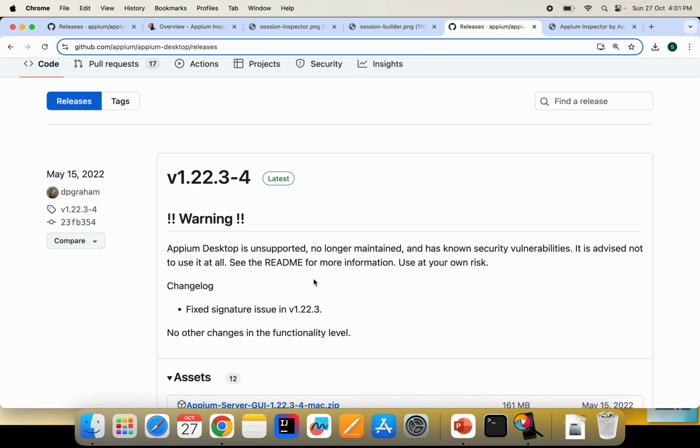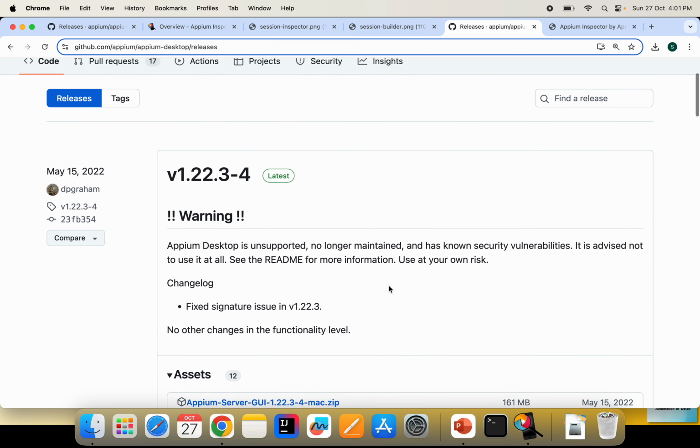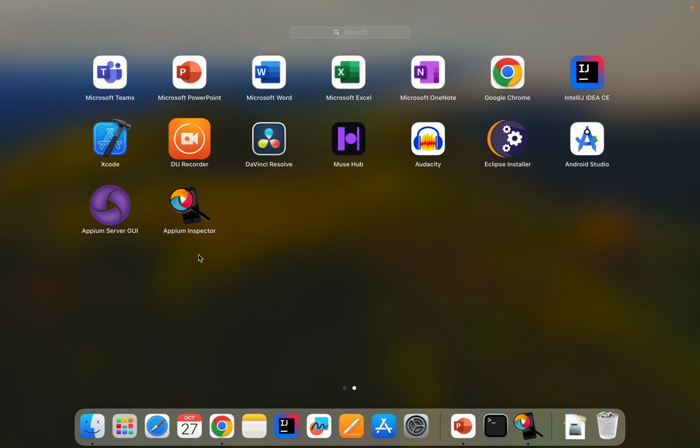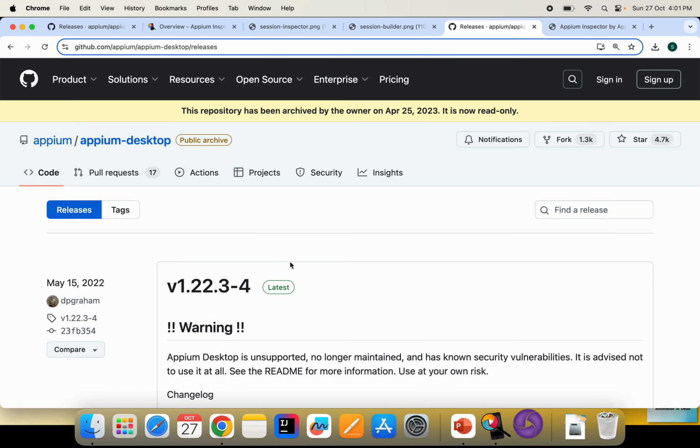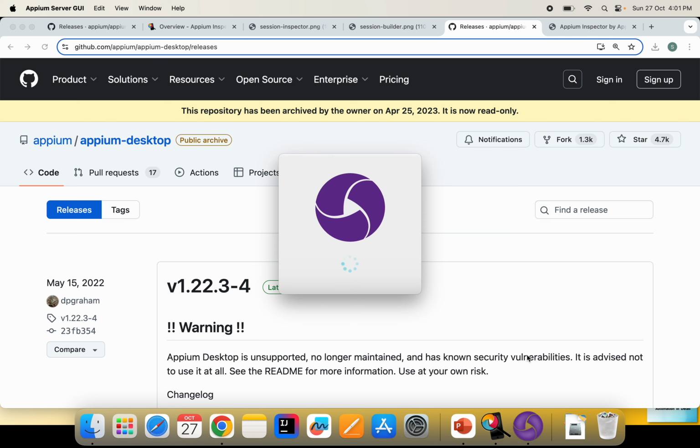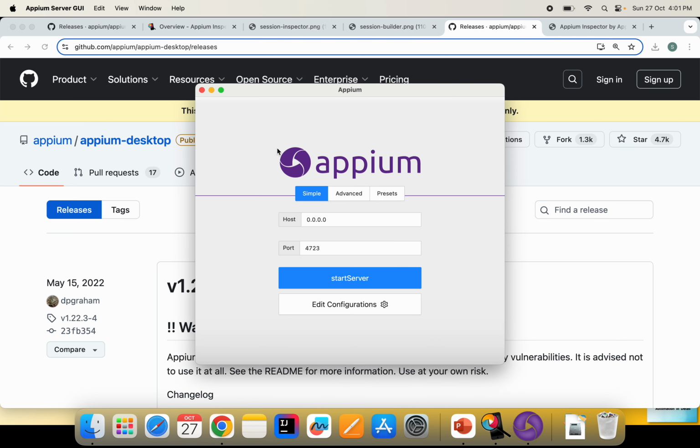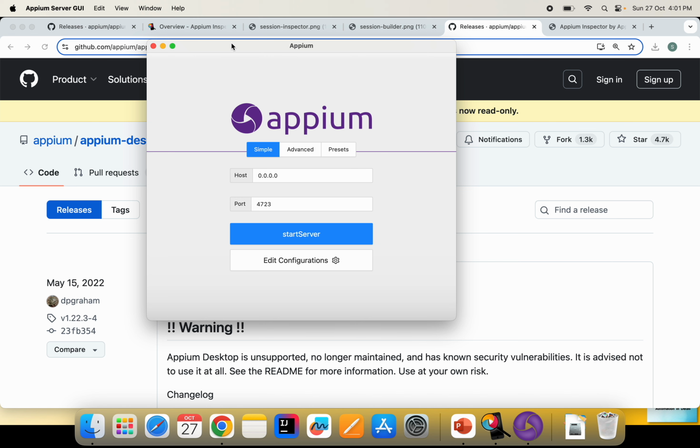Earlier we were using it, before it stopped being supported. But I wanted to show you how it looks, so I have downloaded it for this video. This is the Appium Server GUI. Let me open this. Here, this is nothing but Appium server creation.